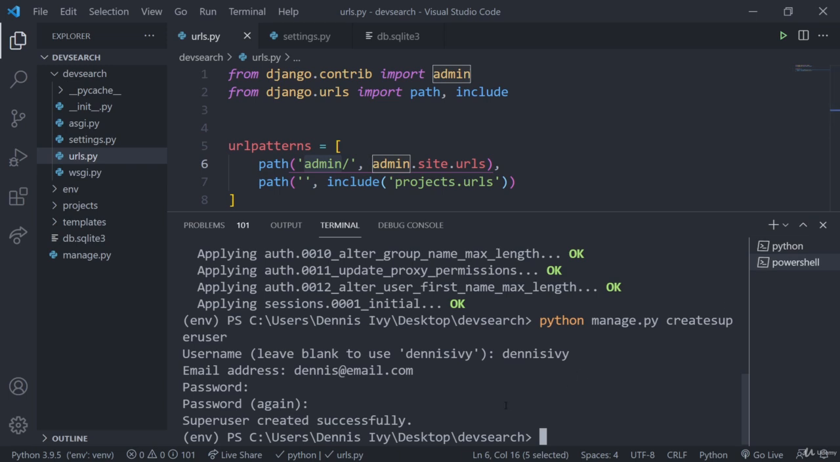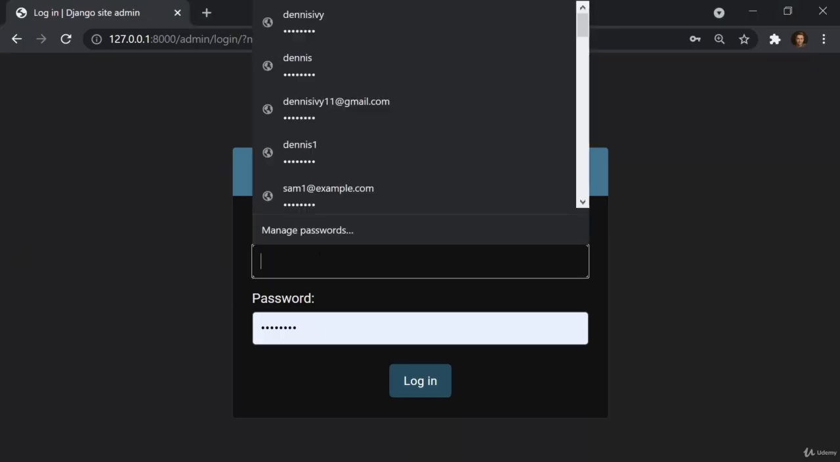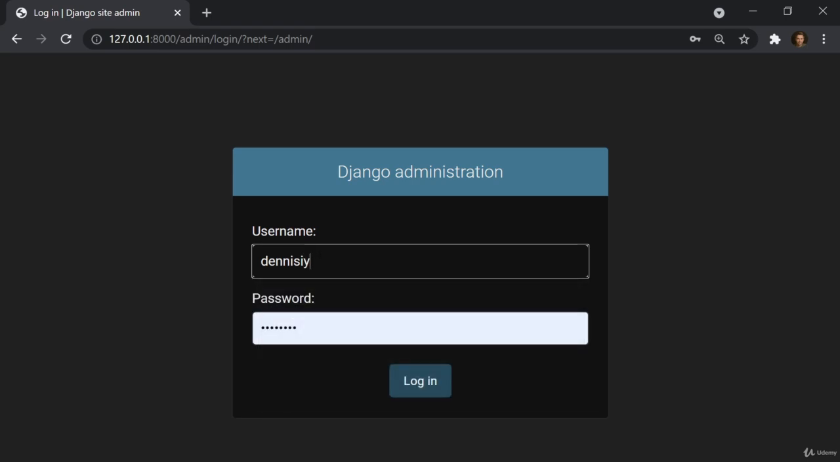And by default, there are different user permissions that Django has for us. If we use the superuser command, that's going to create a user with top level permission. So this means that I have admin level access, and that's why I can access the admin panel. So let's go ahead and go to that admin panel and now use that user. So I'm just going to do Dennis Ivy.